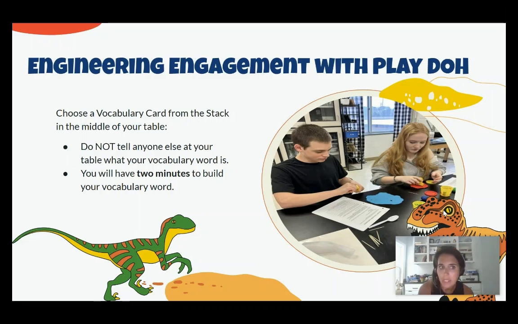I'm going to ask that you pull one of those cards from the stack, but do not show your partner what those words are. Don't show anybody. That's your vocabulary word. It's a secret. Don't tell anybody. Okay? So look at your word and you're going to build that word. I'm going to give you 2 minutes to build that vocabulary word.